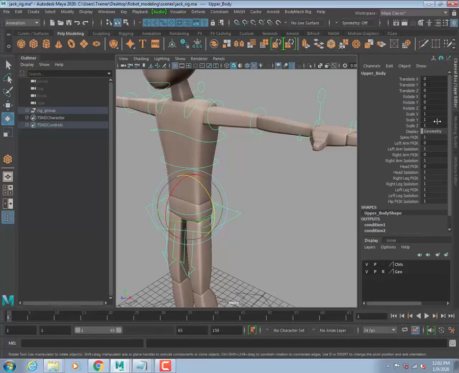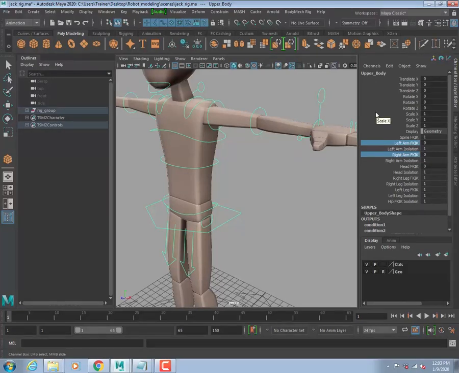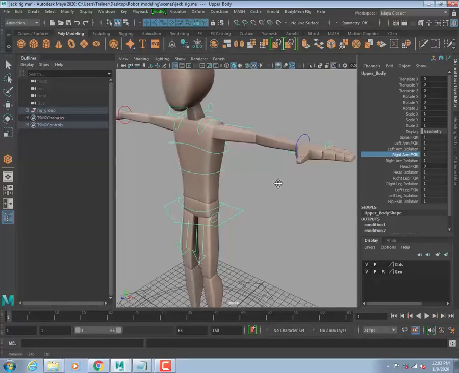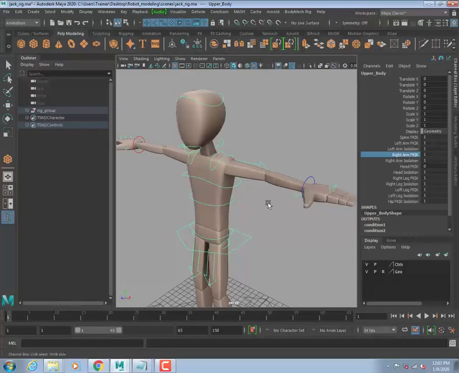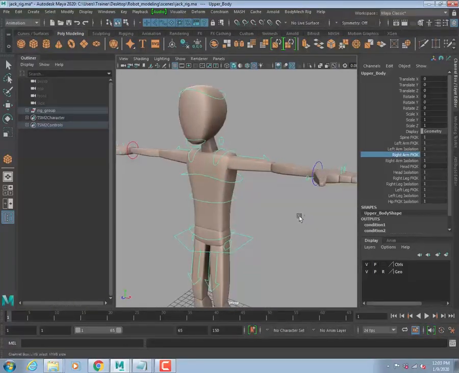In the channel box, you will find, where is that? Okay, left arm FKIK, right arm FKIK. If I change the value to 1, both of them change to 1. You can see the controllers disappeared, number 1, and you have a different set of controllers.